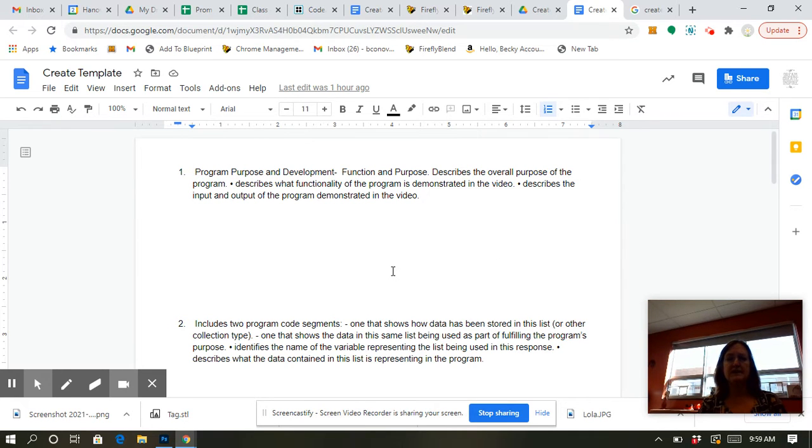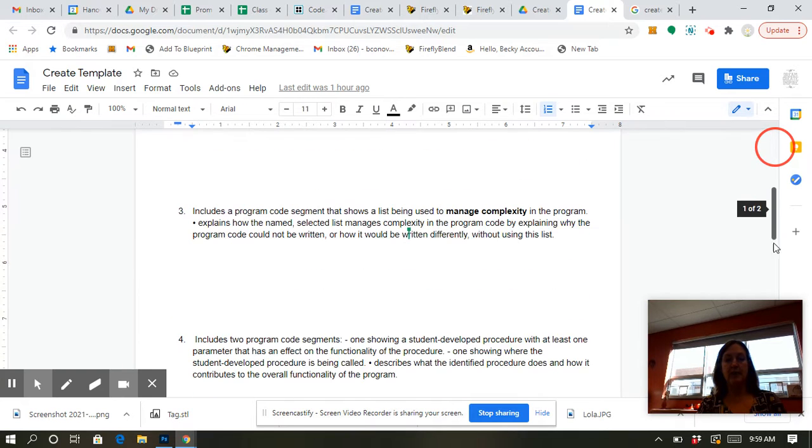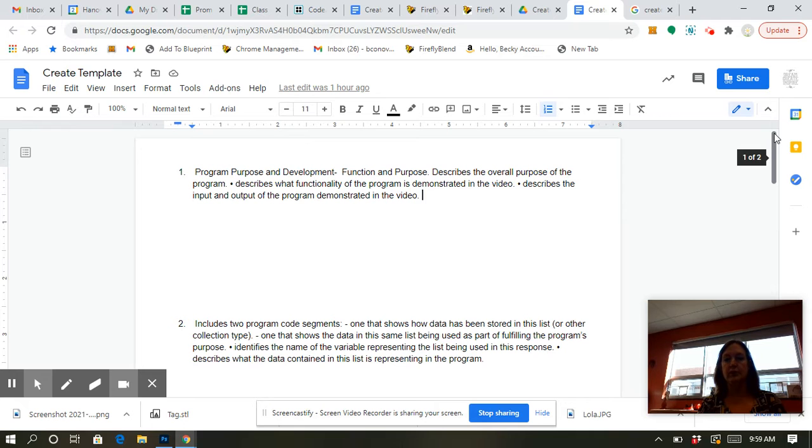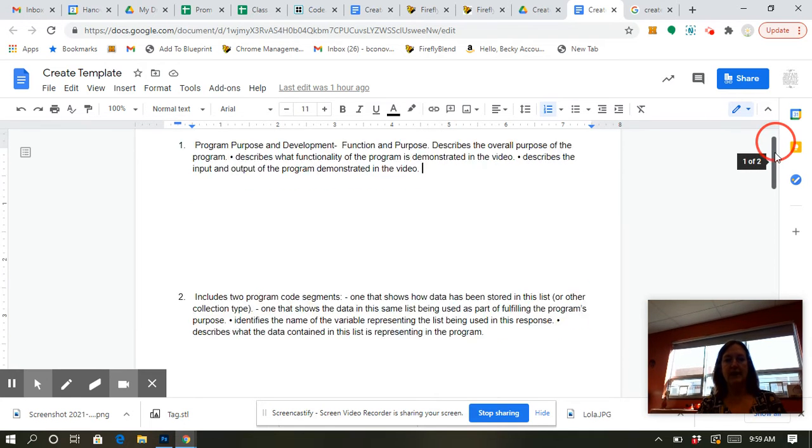So you'll type your answer in here. And then when we go to submit it to AP, we will just delete this part of the question and make this into a paragraph. By the end of it, each one of your questions will be a paragraph, and you will have 6 paragraphs to submit to the College Board or to submit to me for grading.